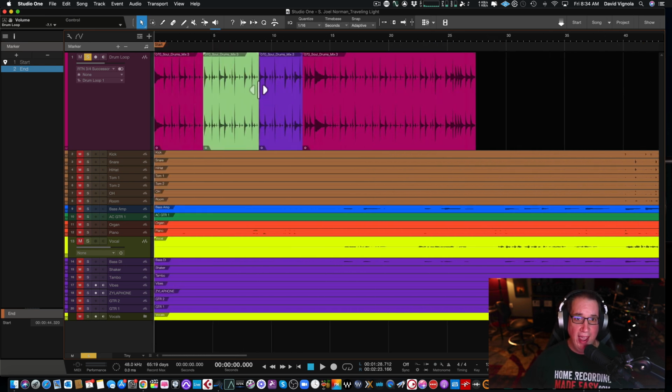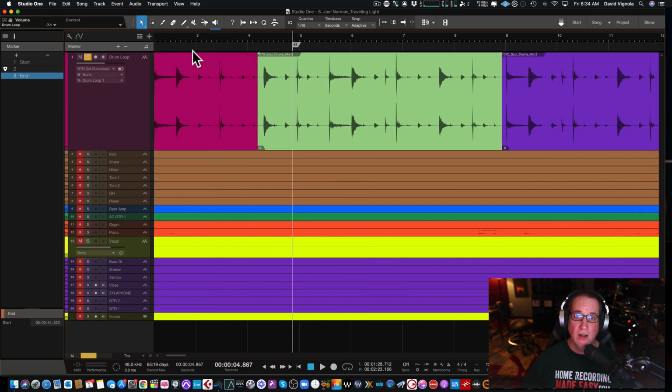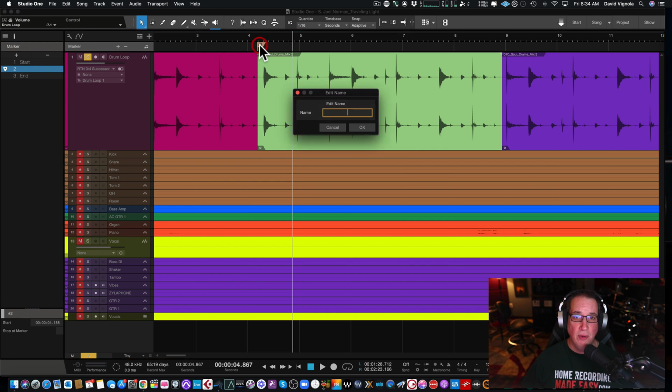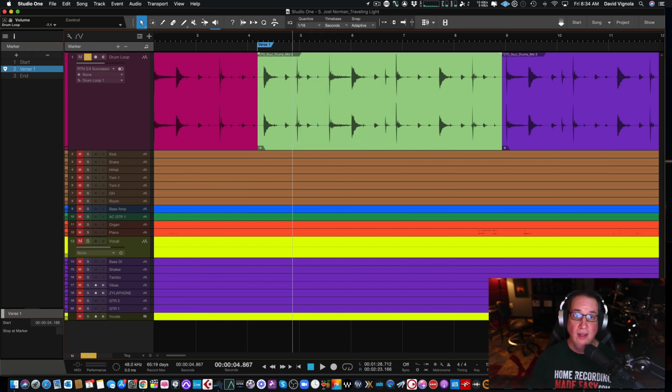Now if you want to add a marker, you can just, in the marker track, hit the little plus button. Where's your playhead? We're going to put it where our playhead is. So I hit the little plus button and let's say that's where we want our marker. We can drag this over here, left click, and you can double click in this and name it. If you want to say verse 1, you can do that.